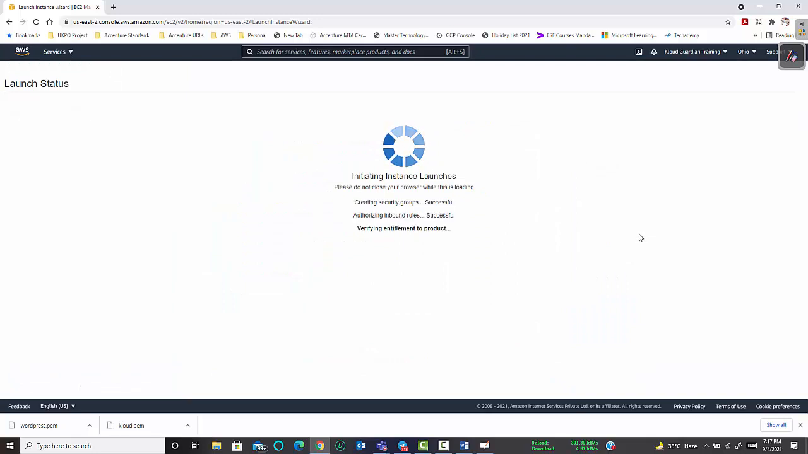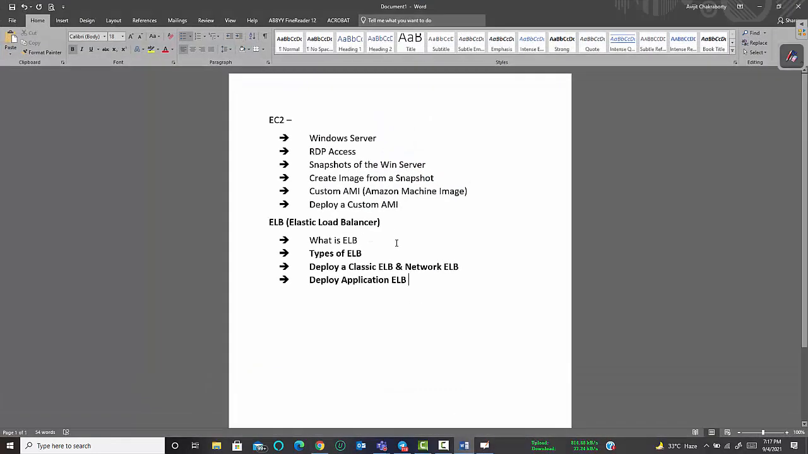Okay, so this instance will take around 5 to 10 minutes for the entire deployment to happen. By the time these instances are getting provisioned and launched, let's go to our whiteboard and annotation mode, and let's see what things we will be teaching today.